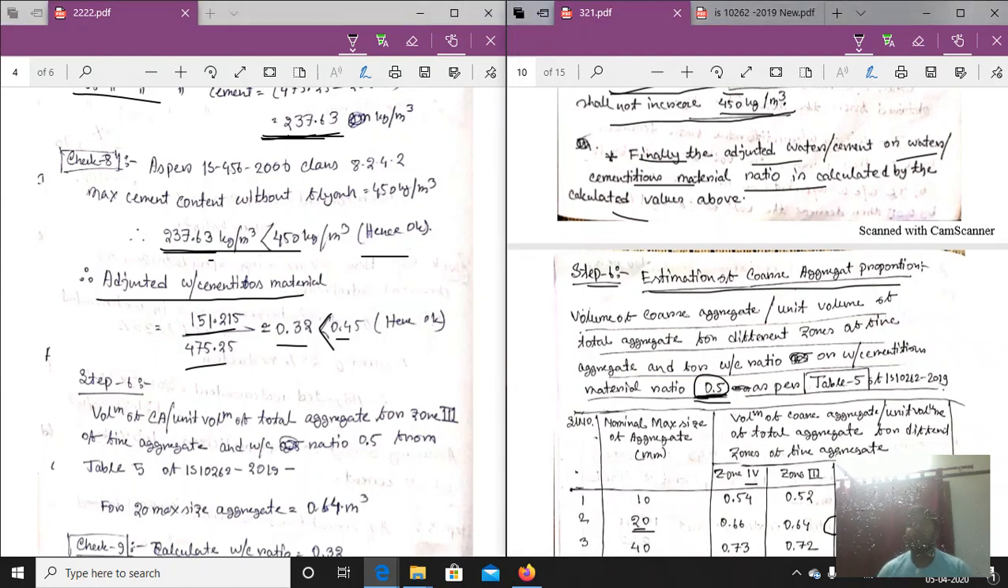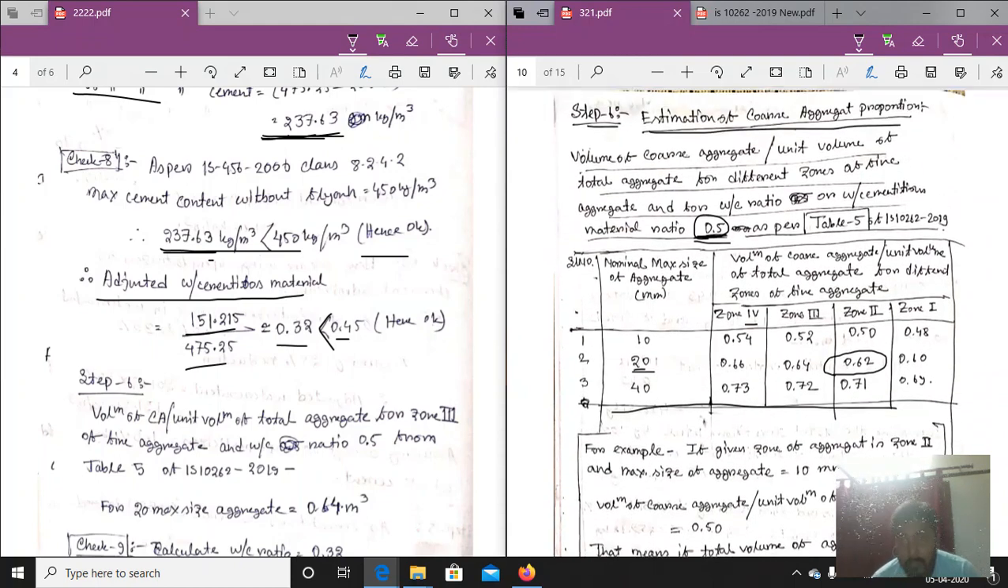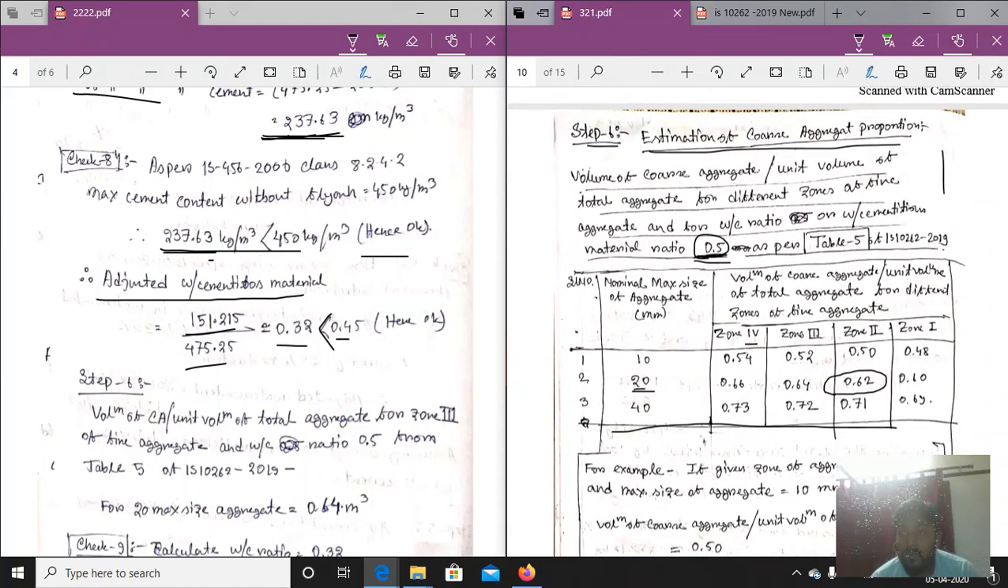I have always told you that in this step we will be determining the coarse aggregate volume. That means if we have the total volume of the aggregate, how much is the volume of the coarse aggregate. If the total volume is 1, then 1 minus Ca gives us the Fa. This is the concept that we will be using here.